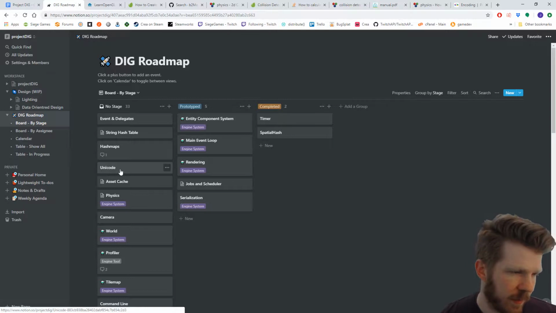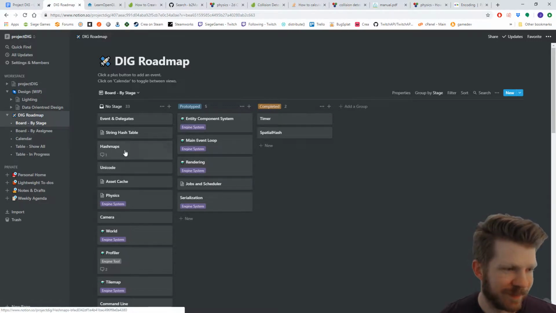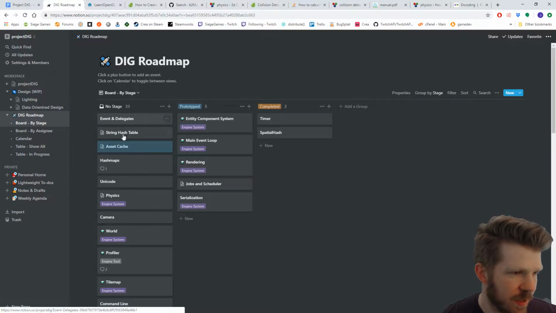I kind of need to figure out Unicode. I don't know exactly what I want to do with that yet. I kind of need to figure out our font rendering stuff. No, you won't. Physics is never coming. Yep, you're probably right. Physics will never happen. The asset cache is important. So I'd say these are really important.